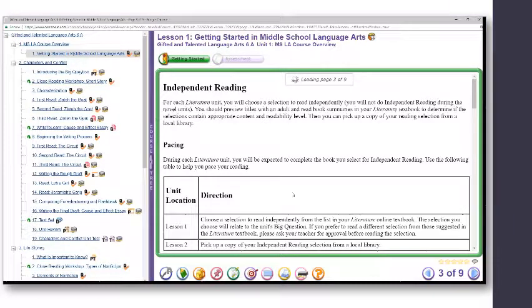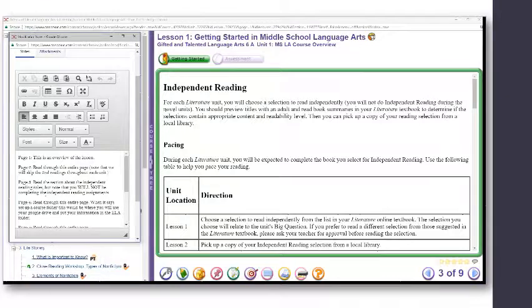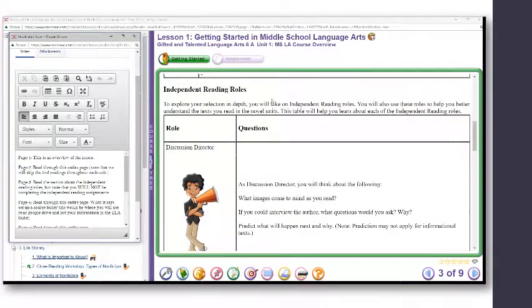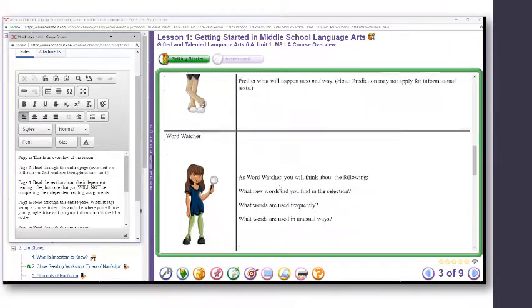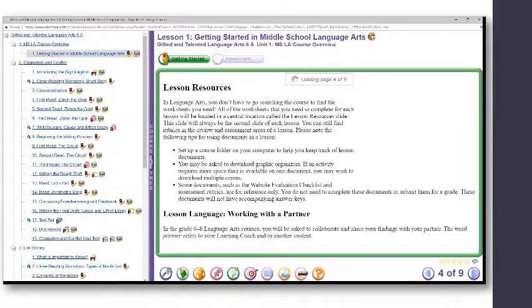On page 3, it just says to read the information about independent reading roles, but note that you're not completing the independent reading. It's nice to just have an idea of what those roles are. So I'm going to go to the independent reading roles and look at what those are: word watcher, summarizer, etc. All right, good to know. And then I'm going to go on to page 4. On page 4, I'm just supposed to read through the page. When it says set up a course folder, that's what I already did with my Google Drive.